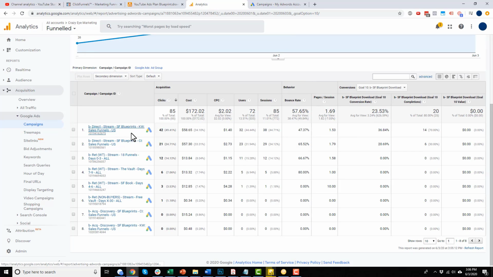And like I was saying, just by looking at it, we see that the keyword campaign is doing a lot better than the custom intent one, and I kind of figured it would. Again, keywords, a lot more flexibility there. Custom intent is used more for scaling, and we're not at the scaling point yet, so we still have a lot of room to improve with keywords, and keywords is already outperforming the custom intent audience.